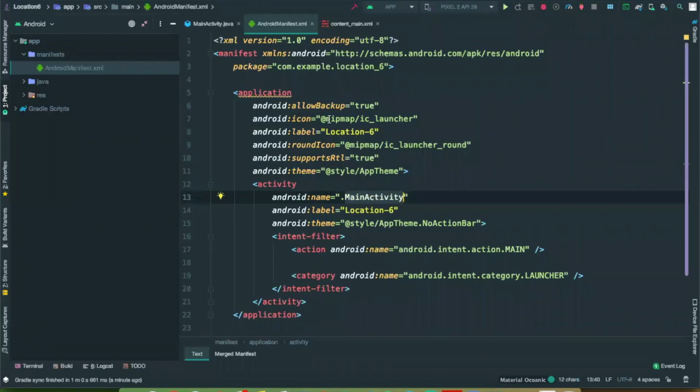So in this AndroidManifest.xml file, you can specify a lot of things. Now, what I will go and do is I want to have these location services.